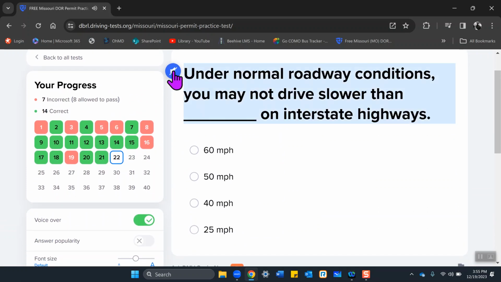Under normal roadway conditions, you may not drive slower than blank on interstate highways. 60 miles per hour, 50 miles per hour, 40 miles per hour, 25 miles per hour.